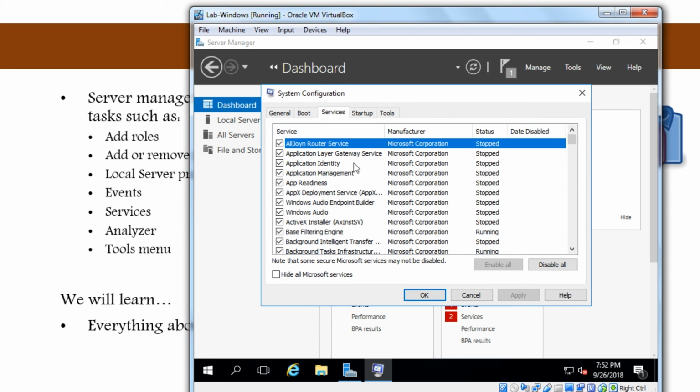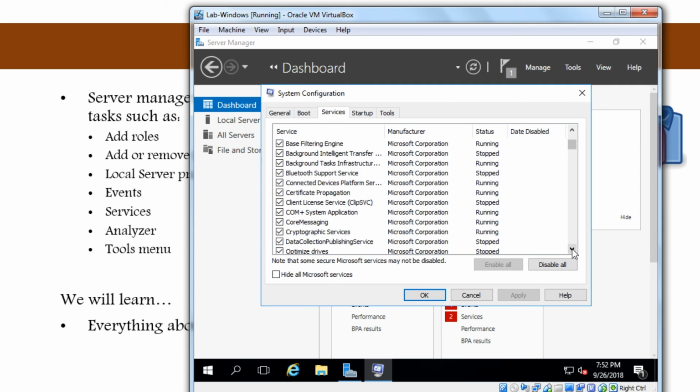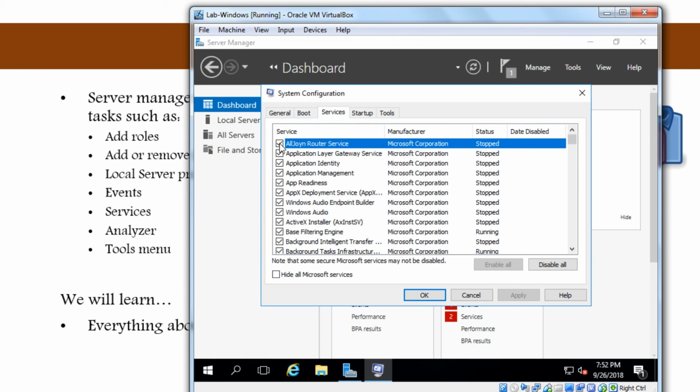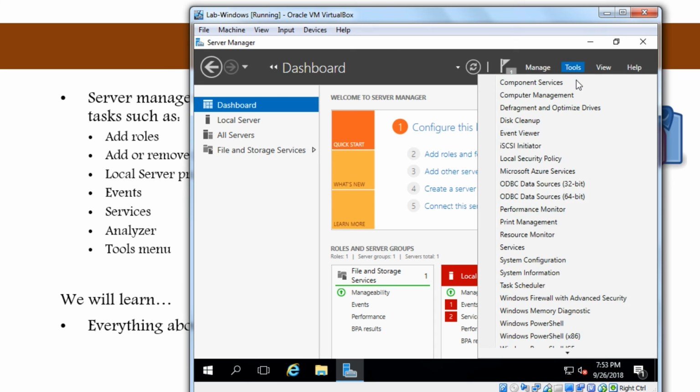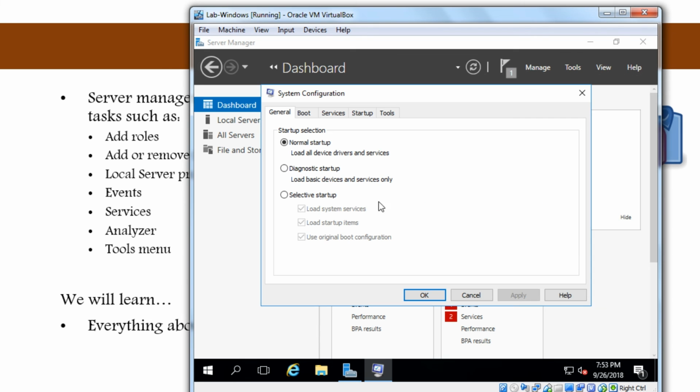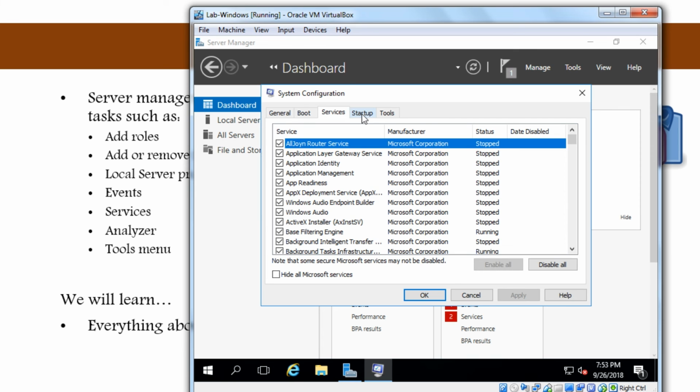Services, these are the services that are running, and these are the services that also start up during your boot time. Let's say you pick this service, which is stopped right now, or let's say you pick this one, the running service, base filtering engine, and you uncheck it. It means when you boot your system, this service will not start at boot time. So let's keep it enabled. I'm just going to cancel this out again. I'll go back in just to check system configuration again and go to services. So this is about service startup.